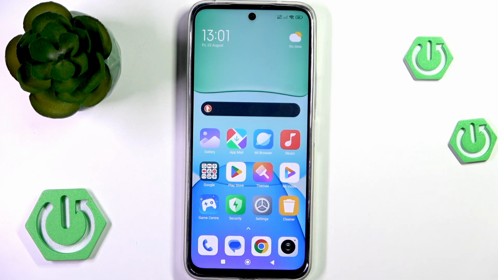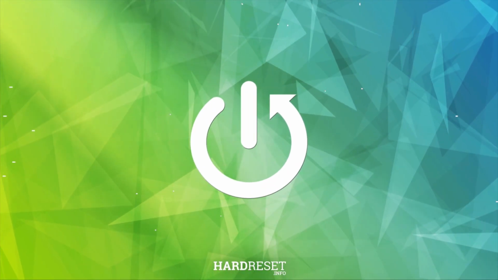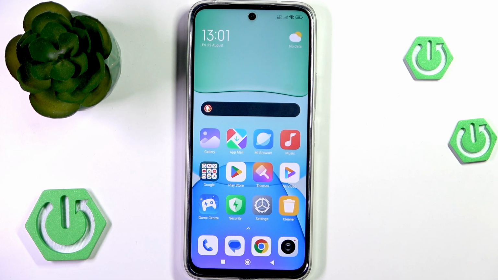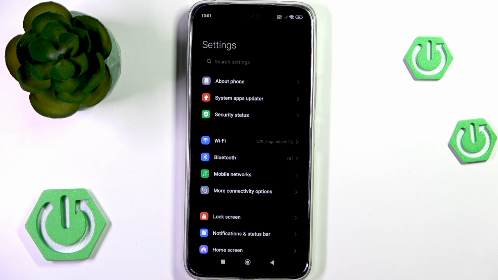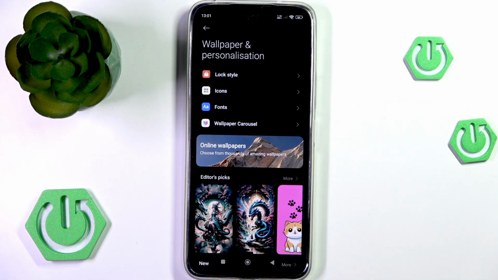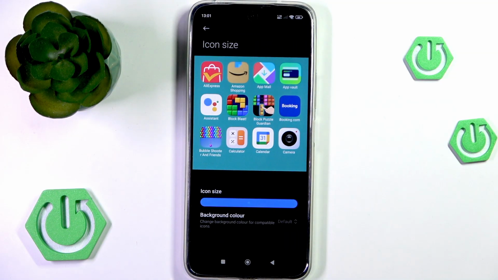In this video, I'm going to show you how you can change the icon sizes on your Redmi 13. To change icon sizes, you want to go into Settings, then scroll down to Wallpaper and Personalization, then choose Icons.